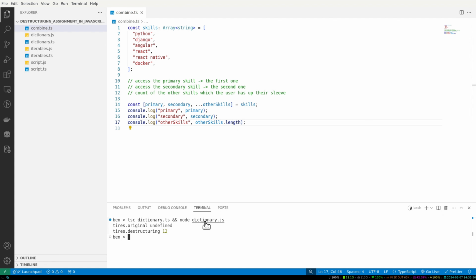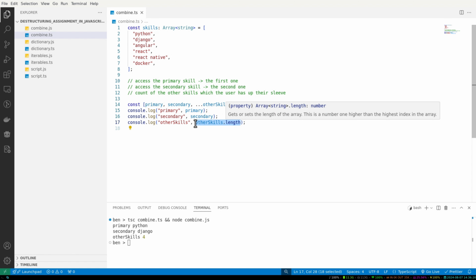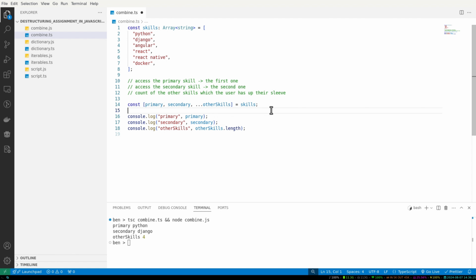Okay, so let's see what this gives us so far. Sorry, it's combine. Okay, so we have seen that we have our primary skill, which is Python. Then we have our secondary skill, which is Django. Then other skills, they are 4 total. Okay, this is not ideal. For example, you have been told we want to have all this in one line.